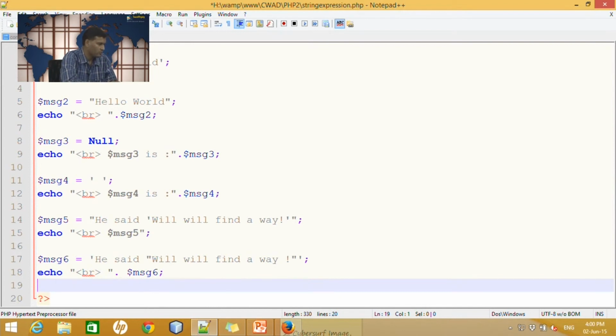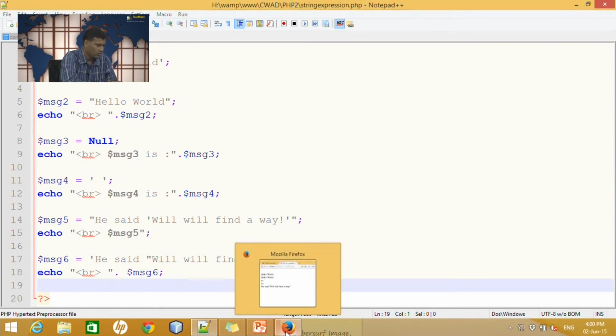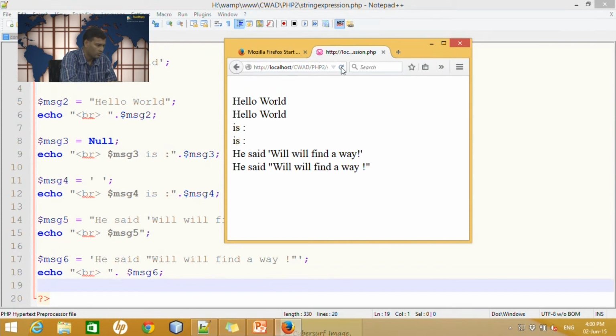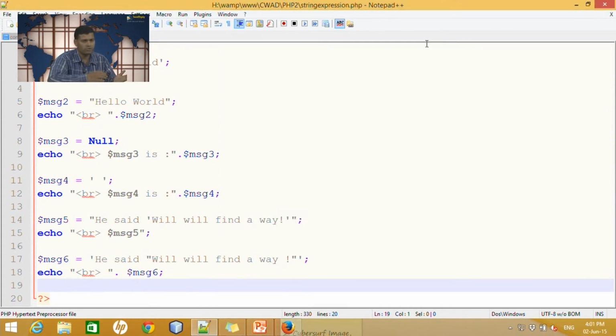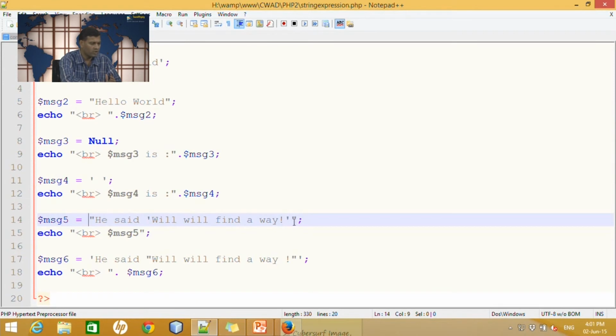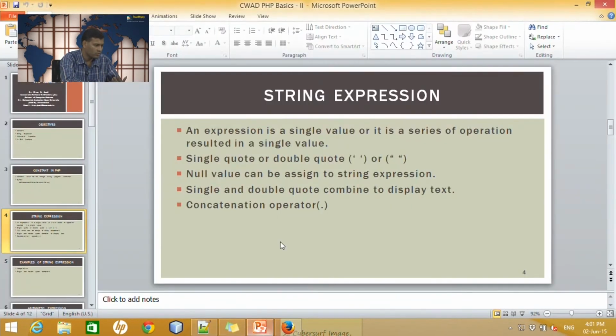Let us save it and run it. So, here it will display in double quote. You can use either single quote or double quote, or single quote within double quotes, or double quotes within single quote. But the thing is, if you start with double quote, you must end with double quote. If you start with single quote, you must end with single quote. So, you can use single quote and double quote and concatenation operators.